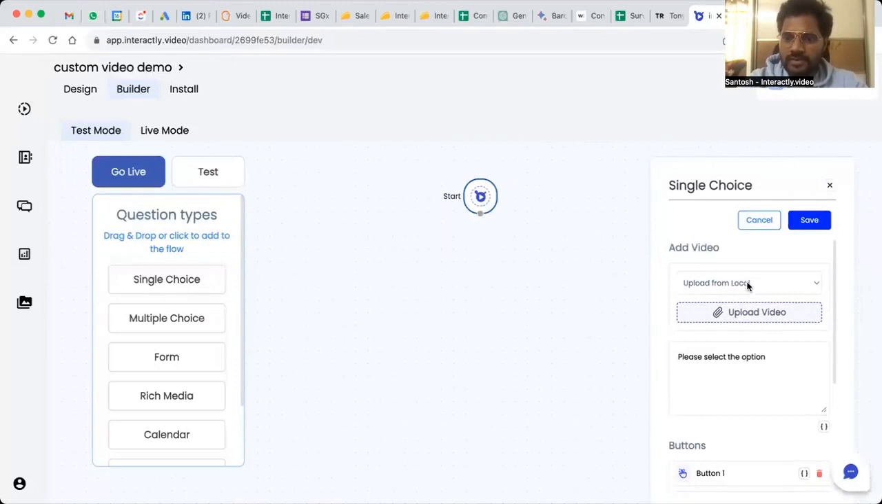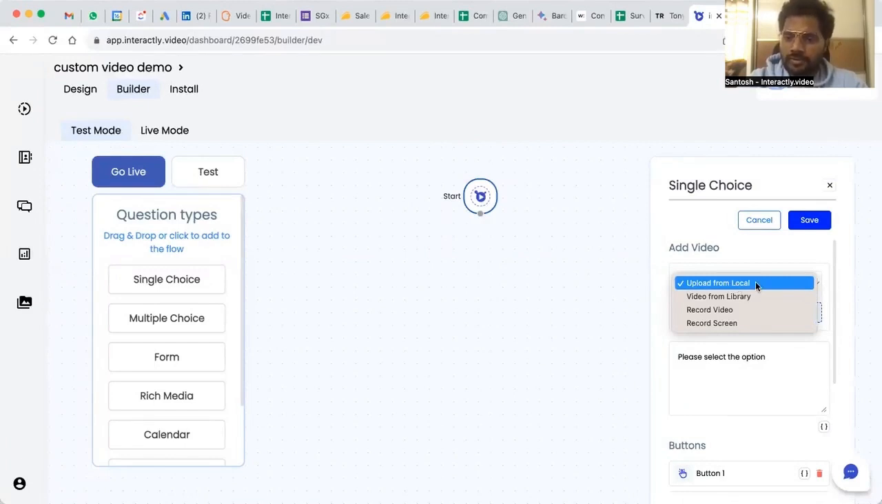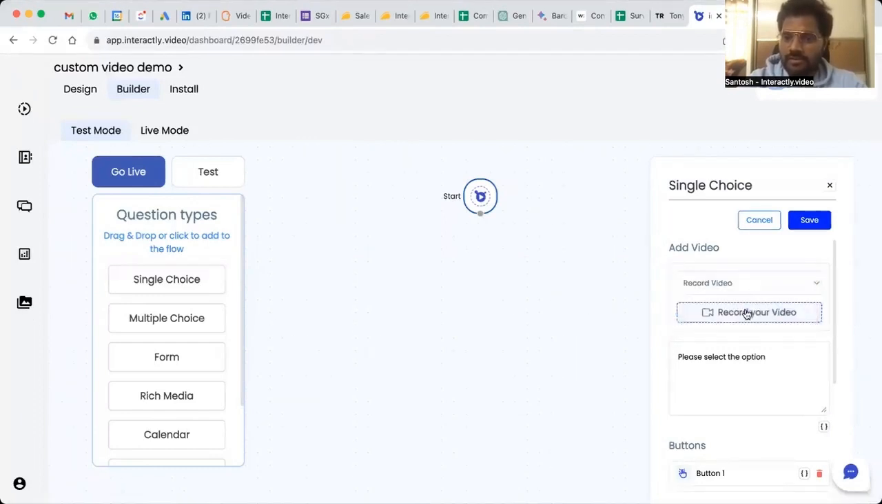You can create videos in multiple ways. Once you click on it, you can upload from a local machine if you already created videos from your camera or phone and so on. Or we have a library, which means the same thing. You can upload into the library and upload from here. Or we also have an option called record video.